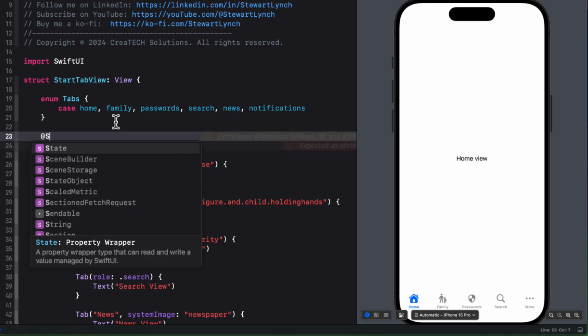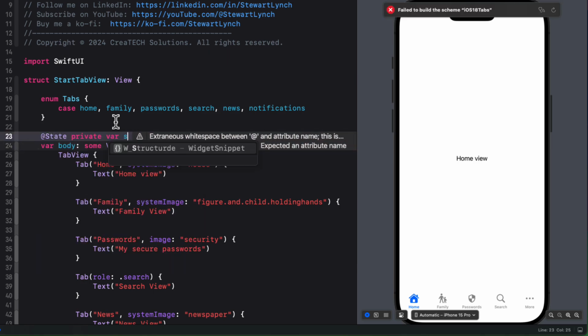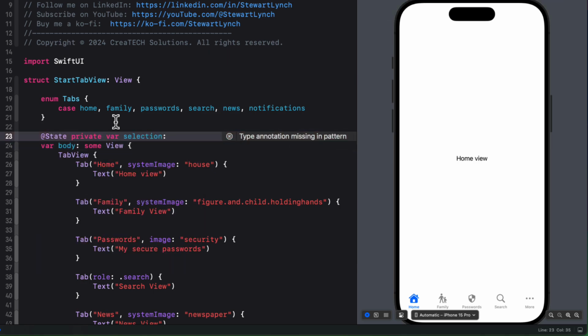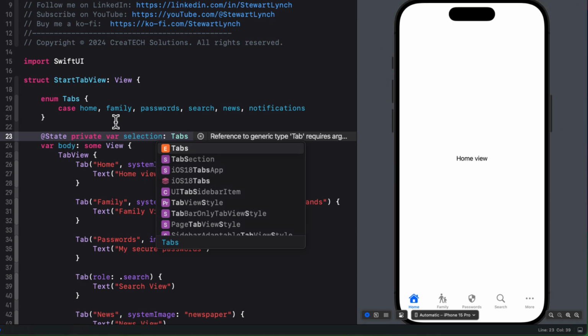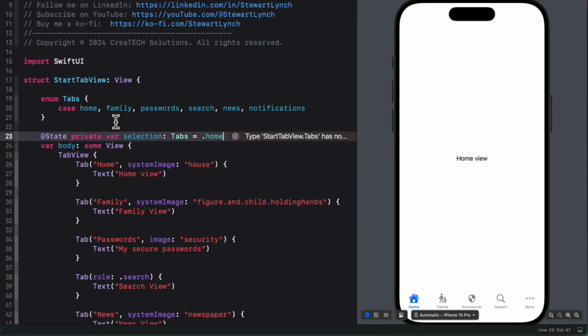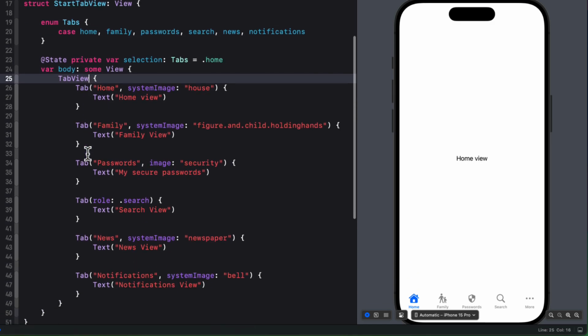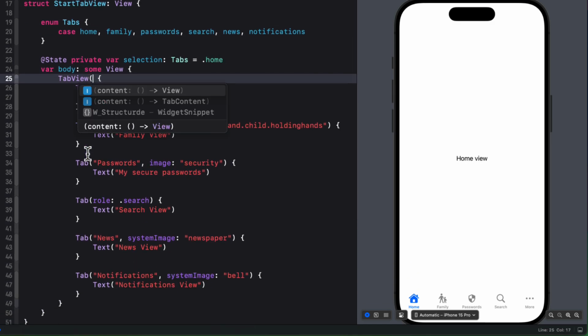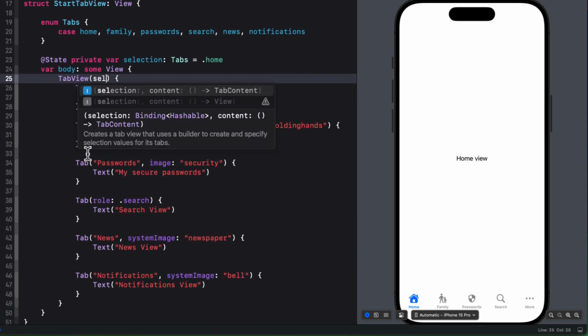Now we can create that state property in our view called selection that is of type tabs, and we'll initialize it with one of our cases. So let's start at the beginning with the home case. Next then, in TabView, in the initializer, we'll bind the TabView to that selection.